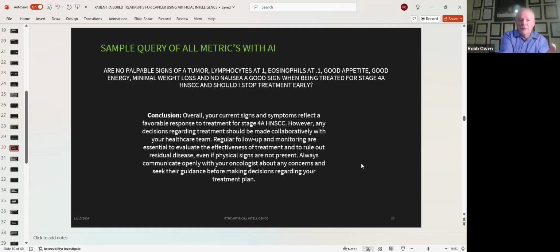No palpable signs of the tumor. Okay, that's good, but you have to stay in treatment. When you start adding all this stuff together, it gives you a much broader answer to help you make a better decision.